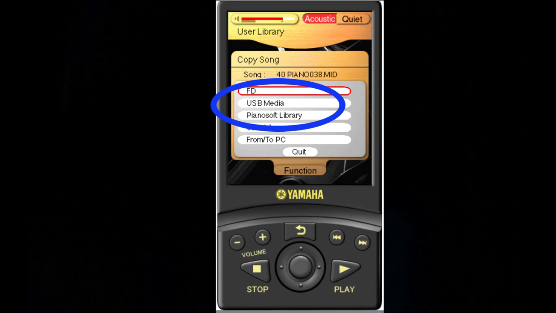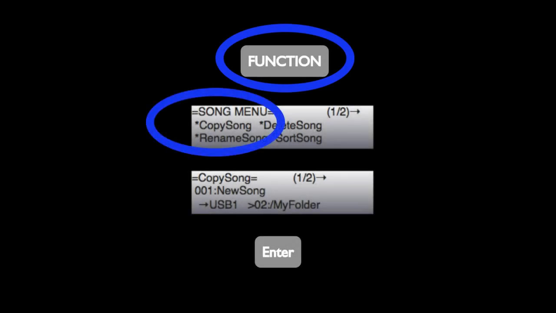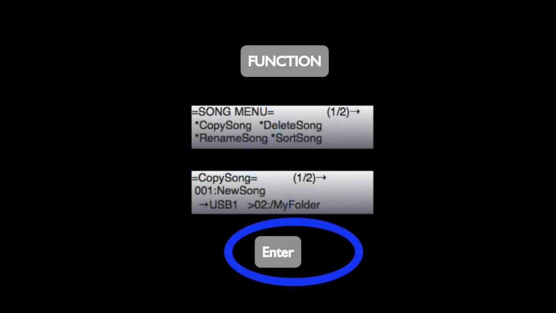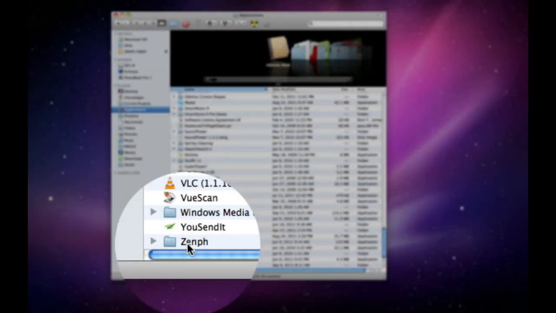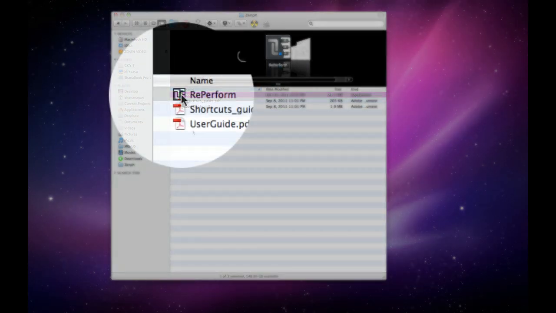You'll choose your USB flash drive as the source. The copying procedure is similar on an E3. Once this is complete, you may move the flash drive to your computer for editing in RePerform. To launch RePerform, open the Zenph folder that's located in your Applications folder on a Macintosh or in your Program Files on a PC.